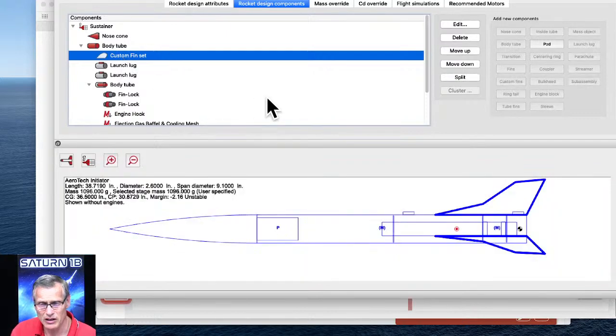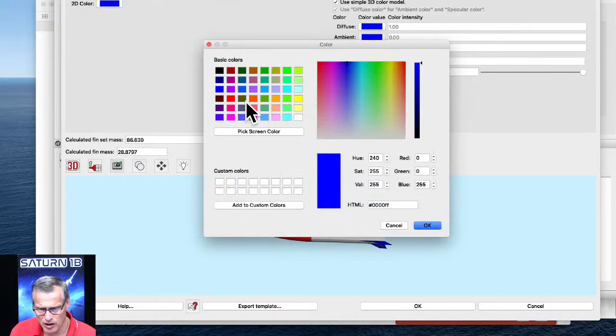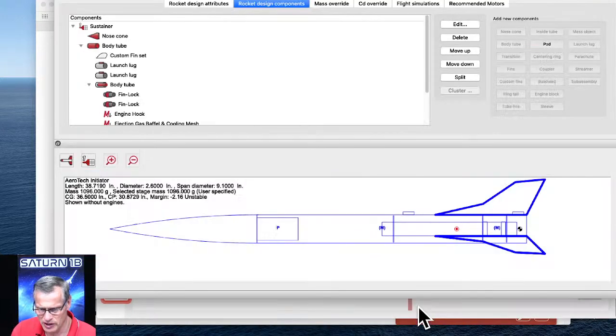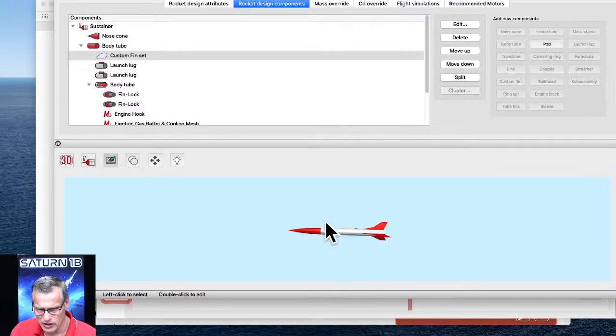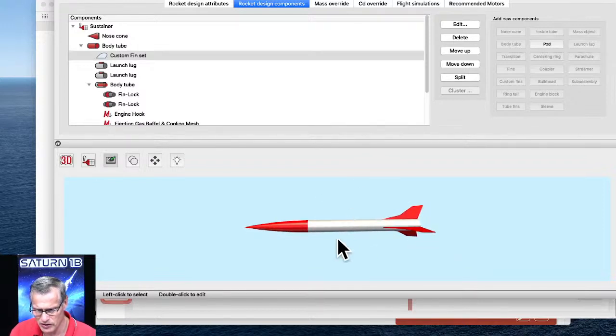I think they are white with red decals, so I'm going to make them red. Adding a decal takes a little bit more work. Okay, so now we have that same rocket here.